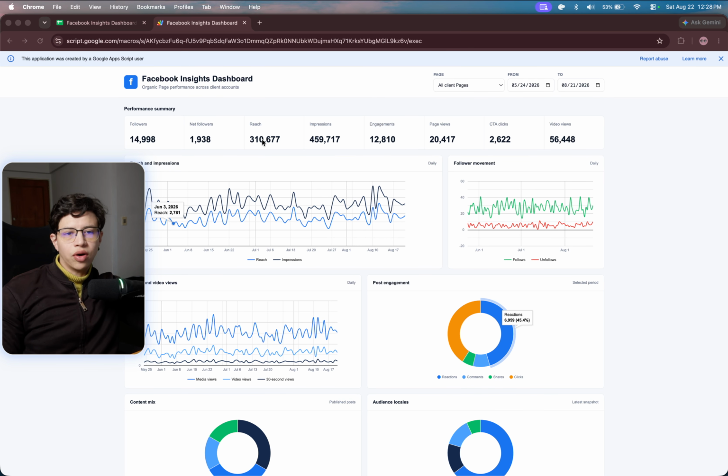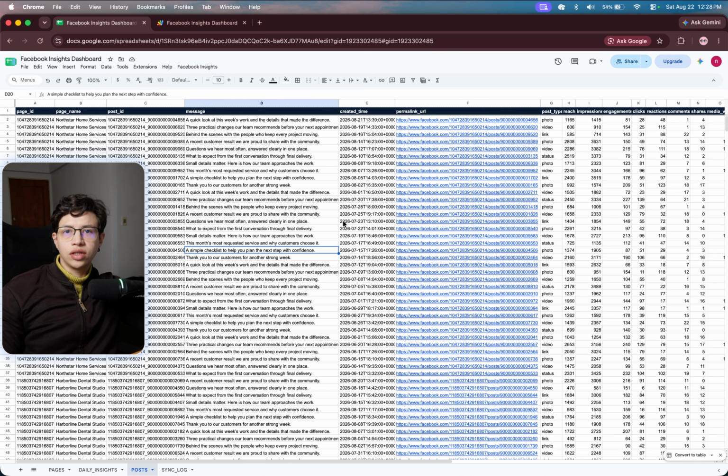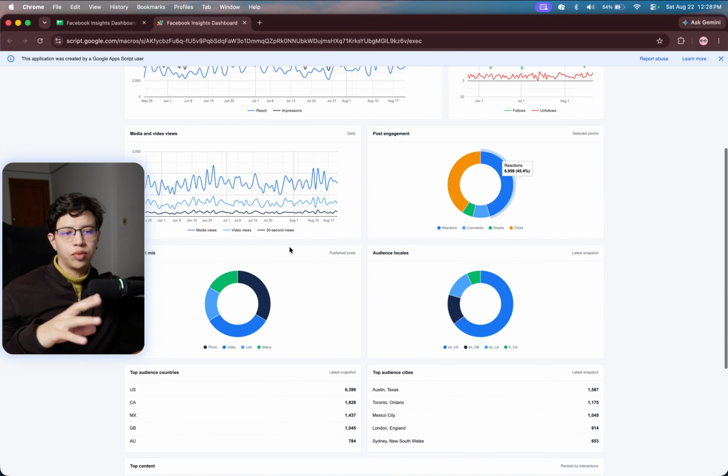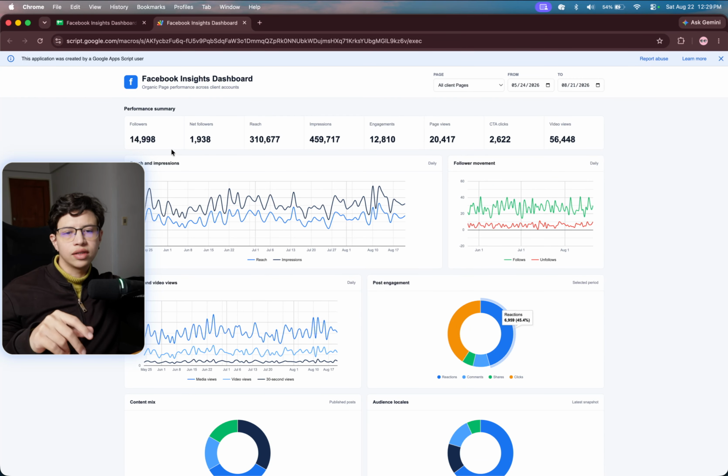So this dashboard here basically is a macro, and we are having this in a Google Sheet, all right? So we're pulling data from Facebook using the Meta API. We put all the raw data in this spreadsheet, and then we have a macro that will deploy this dashboard, all right? I will explain everything in a second.